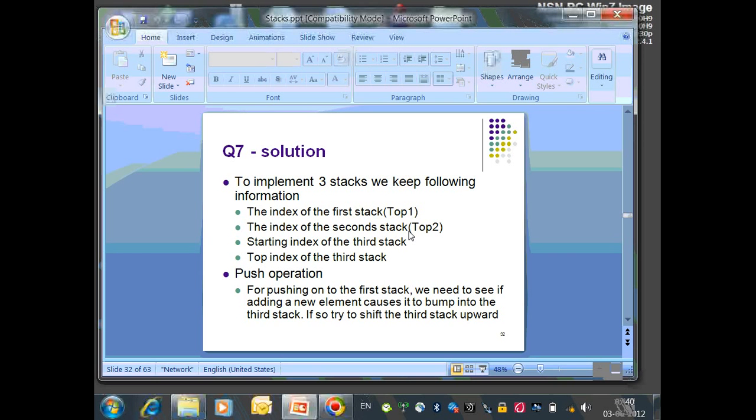Okay, so the first stack should grow from index 0 towards index n. The second stack should start from index n and go towards index 0. And now what about the third stack? The third stack actually has to start somewhere in the middle. So what we can do is allocate an equal amount of space, assuming that all these stacks would be of almost the same size.